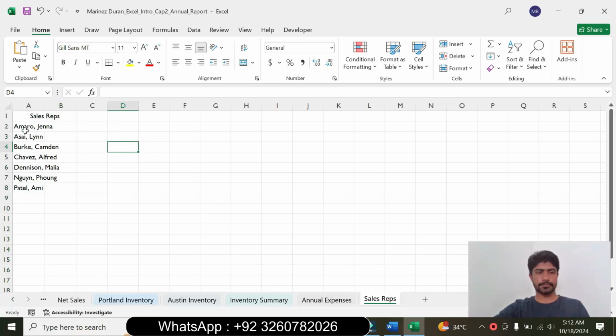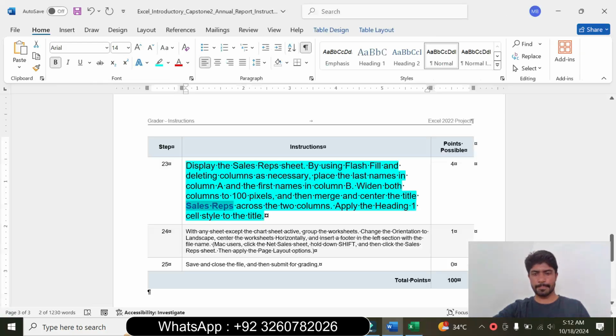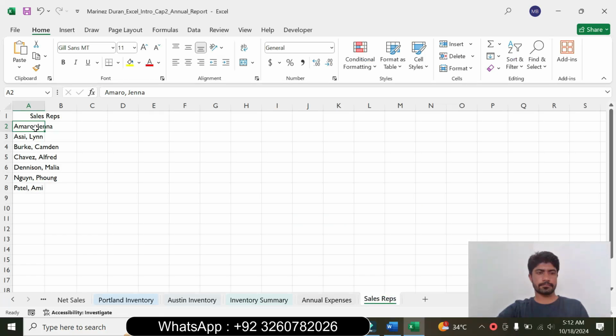One hundred pixels. The first name is column B and the last name is column A. Last name is column A and first name is column B. Press Enter.